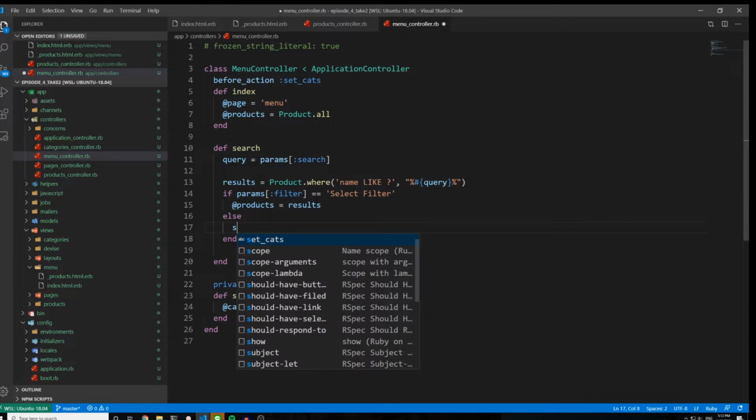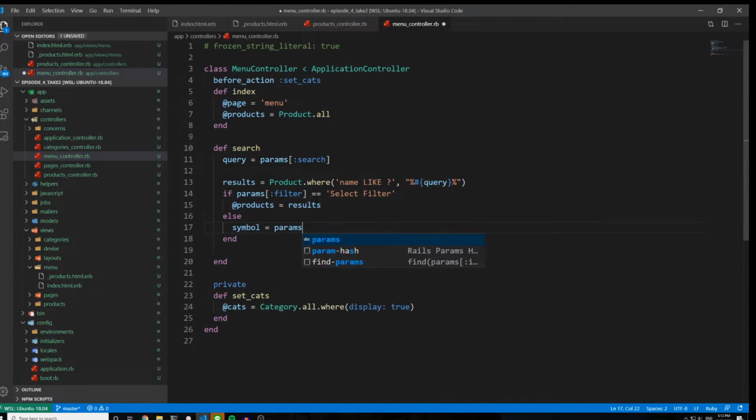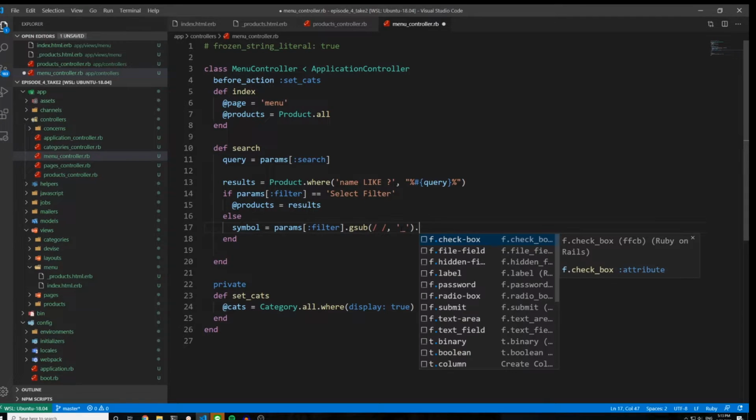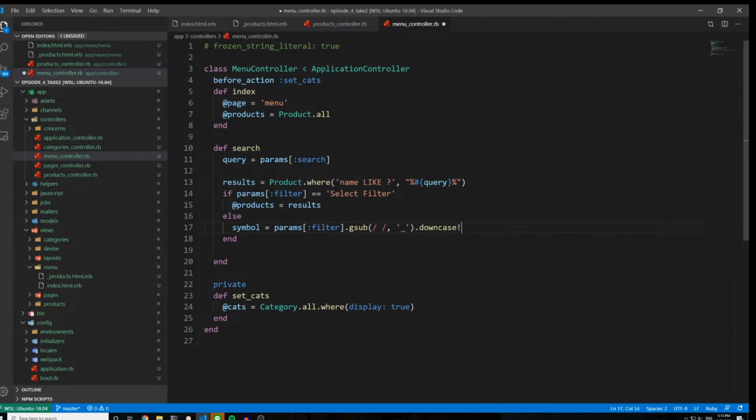Else, we want to say symbol is equal to params, and this is going to be a bit meta-programmy, but symbol is equal to params filter, and then we want to do a gsub on this, and we want to substitute the space in here, so get rid of this space between the select filter, and substitute it with an underscore. Then we need to downcase this, and then we want to call to_sym.